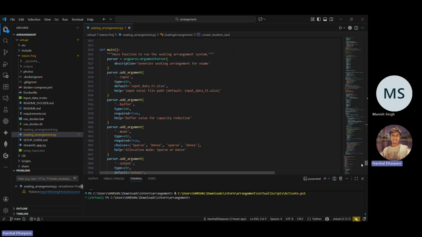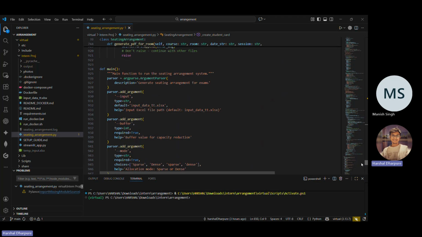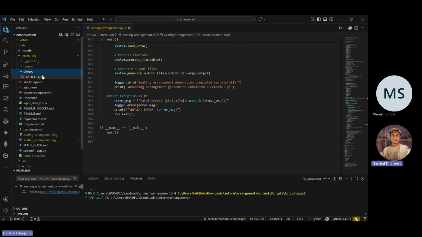And this is the main code. Here we have used the parser, which would basically parse all the arguments. And this is an exception handler in case there is any kind of exception. Okay, and this is my photo.